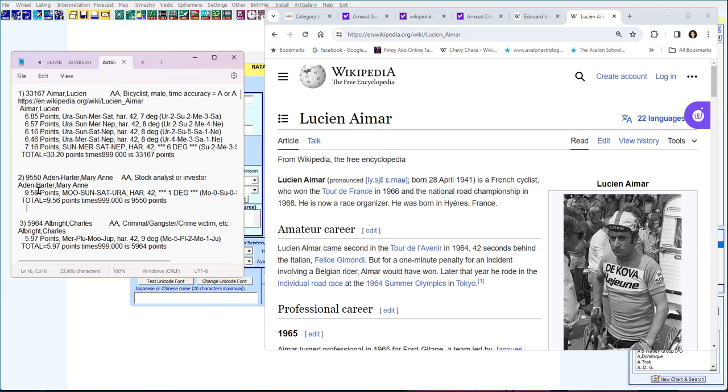Okay, so we will look for Marianne. Okay, we are now on our second chart. Then we go back to the Sirius program.